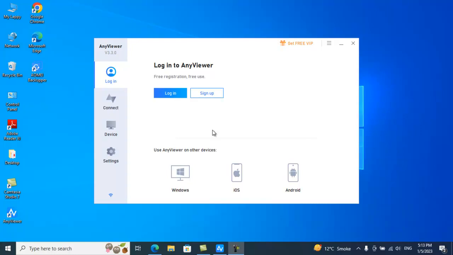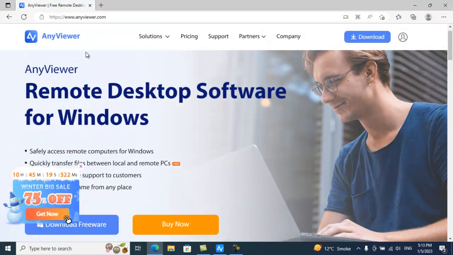Today I will be reviewing a software called AnyViewer, which is a remote desktop connection software for Windows, Android, and I think Mac as well. So I am on the web page of AnyViewer, that is anyviewer.com.